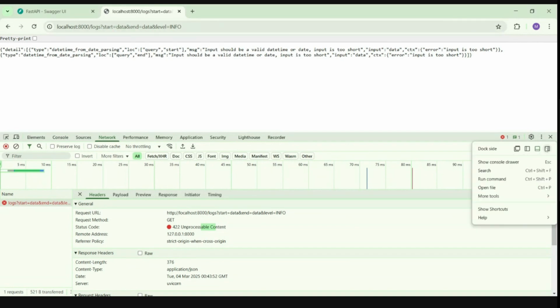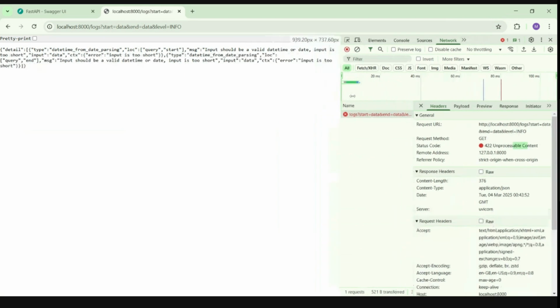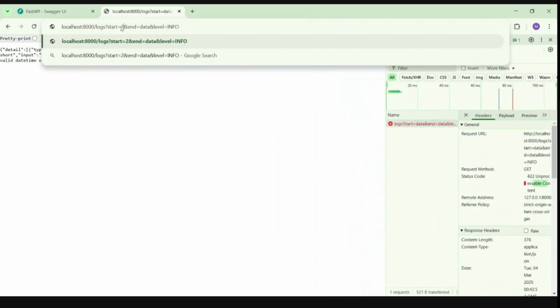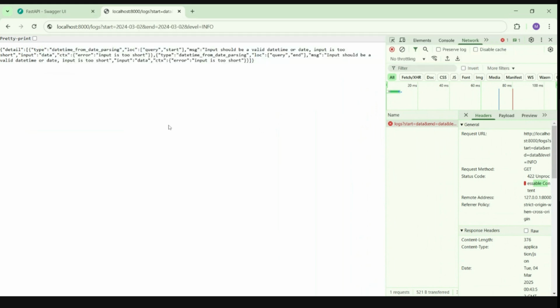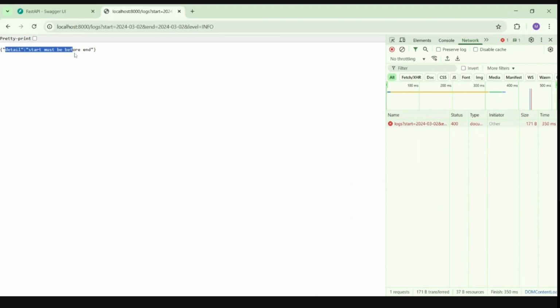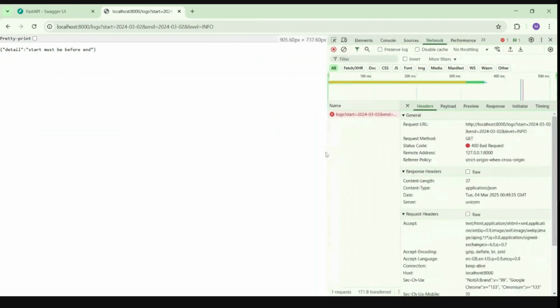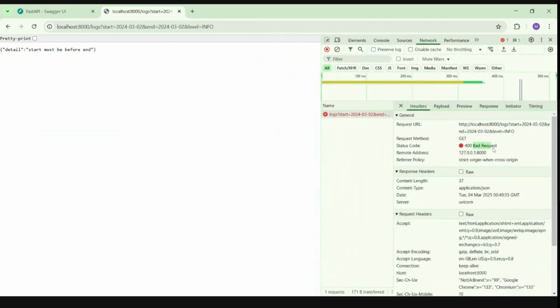Let's keep this to the side. And logs start date, I'll just give 2024-03-01 or 02. Same date I'm going to use in the end. And this should give me an exception. Detail start must be before end. It gave me 400 error, which means a bad request error. This is a bad request, 400.